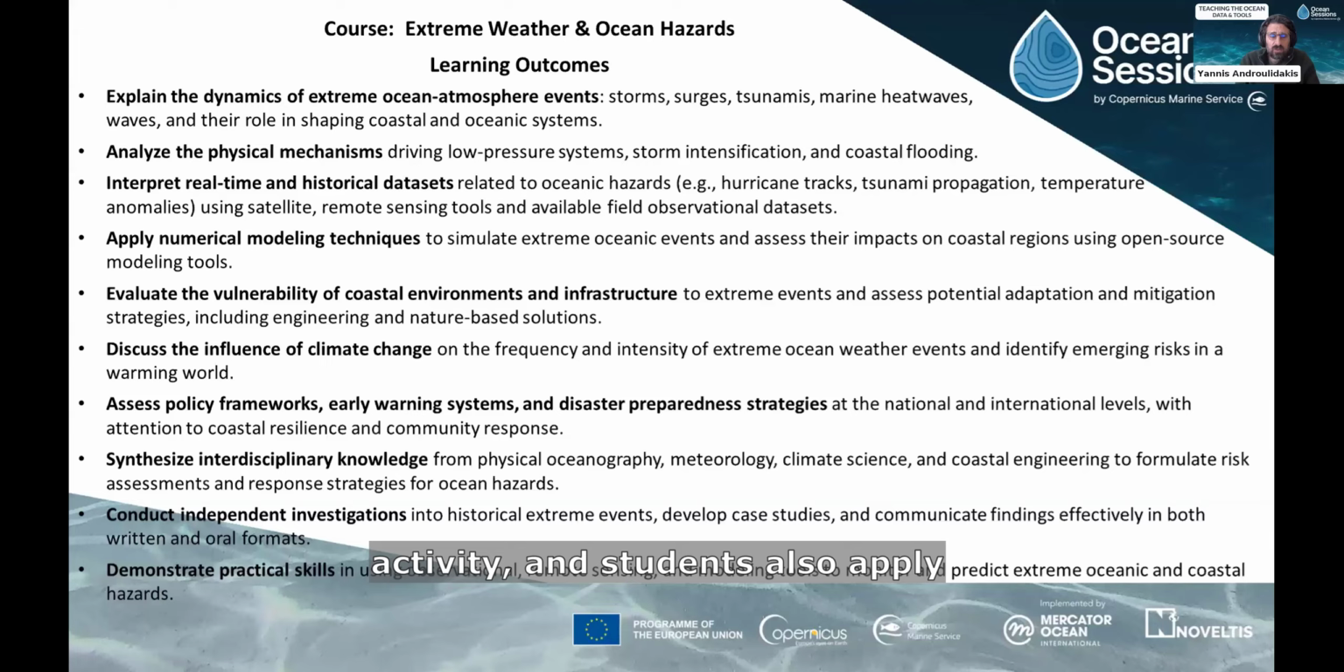The students also apply numerical modeling techniques and evaluate the vulnerability of coastal environments and infrastructure. They also discuss the influence of climate change. And we go now to policies and frameworks. We talk a lot about the usage and the development of early warning systems and the importance of them. And the important thing is that this is a course that synthesizes knowledge from different disciplines, like, of course, physical oceanography, but also topics from meteorology, climate science, and finally, coastal engineering for the solutions in the coastal zone.